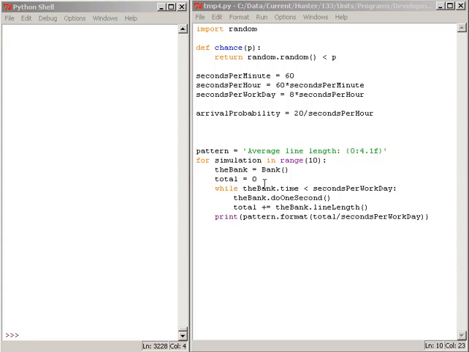So time will be 0. This function will increase it to 1. Time will be 1. This function will increase it to 2, and so on, until 28,800 seconds have elapsed, and that's 1 full day. During each second, the time will increase, and other things may happen as well. For example, a new customer may arrive, or one that's being served by the teller may complete their transaction and leave the bank. All of that will be work for us to include in the do1second function.